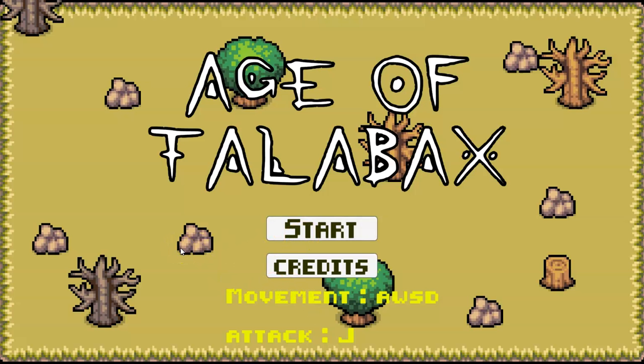The movement, I decided to put what the movement was and the attack because I didn't have a tutorial for this. So I ended up just putting it up in the beginning, and it's pretty straightforward, I think, to follow.